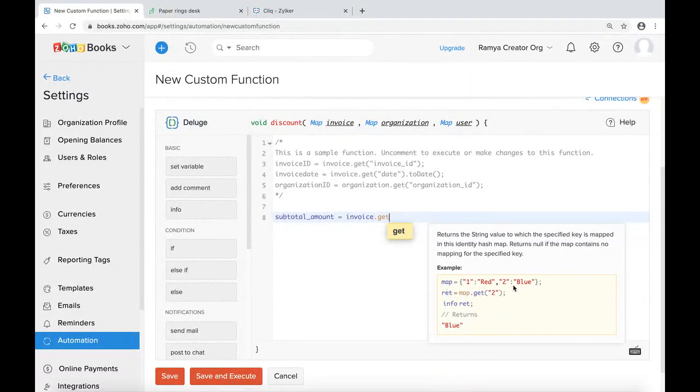This get function will fetch the value stored against the key 2 from the input map. And the map is defined here. If you check this map, the value stored against the key 2 is blue. So map.get of 2 will return the value blue, which will be stored in the variable ret. So let's perform something very similar to this.